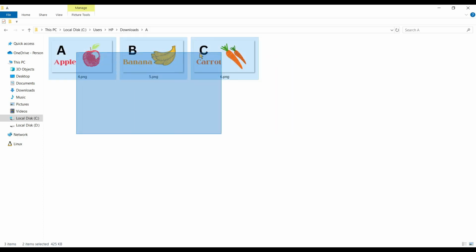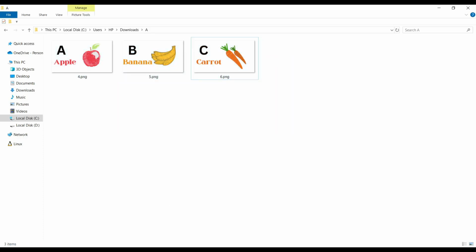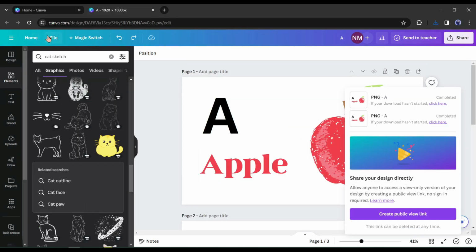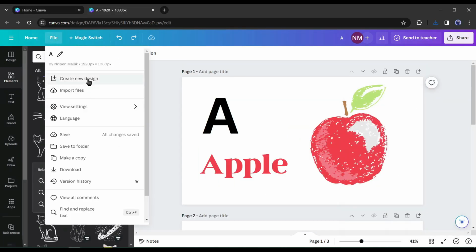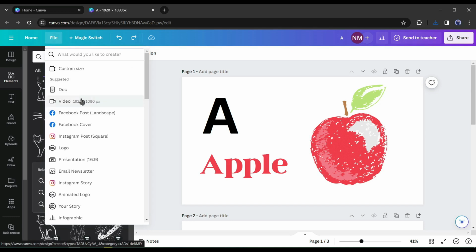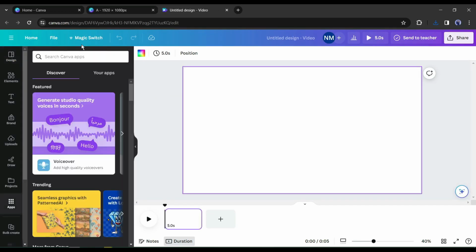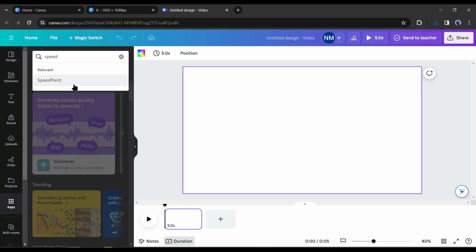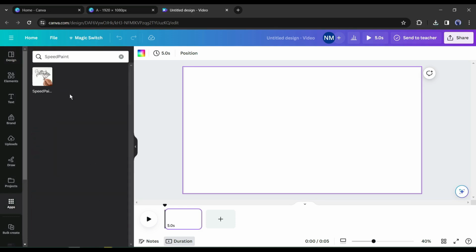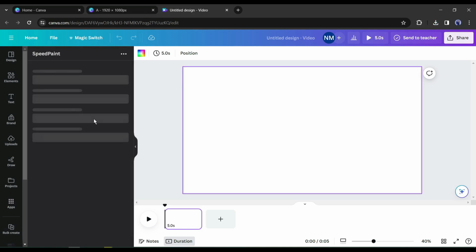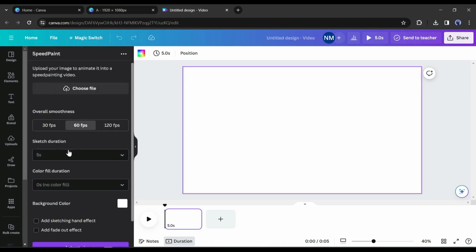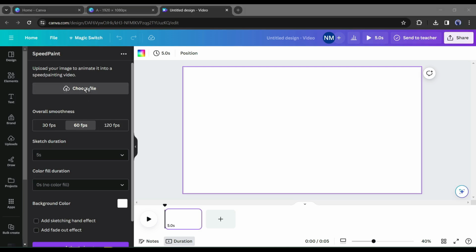Now we will create the whiteboard animation with these images. To do this, first, click on the File button from here, and then select Create New Design, and then select Video. After coming to the new page, come to the App tab, and then search for SpeedPaint without giving any space between the words. Now select the SpeedPaint tool from here. First, we have to upload the image. We want to turn it into an animation. Let's upload the first design.